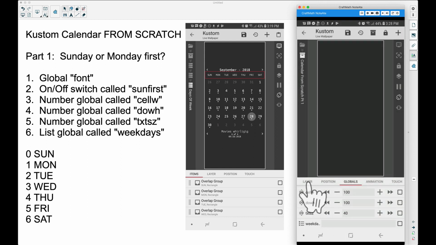Once you have all that created, go ahead and set some default values to the cell width and the day of the week height. I have a 100 by 100. This will actually form a square, but we can adjust that later. I'm going to go ahead and cut Sunday first on. Make sure you have a font set, and I have my text size set to 40.